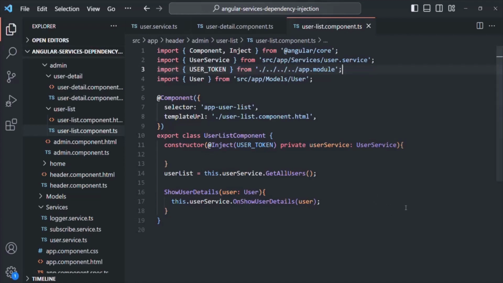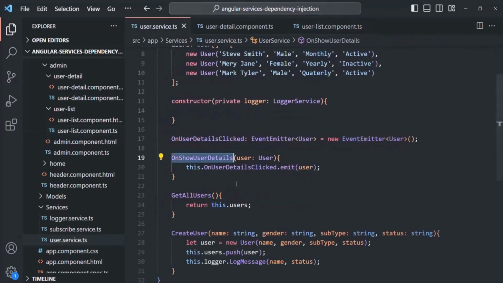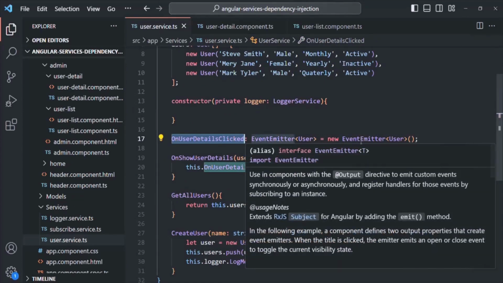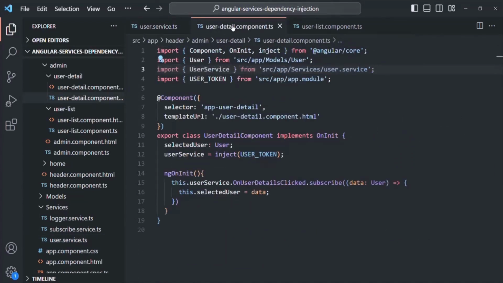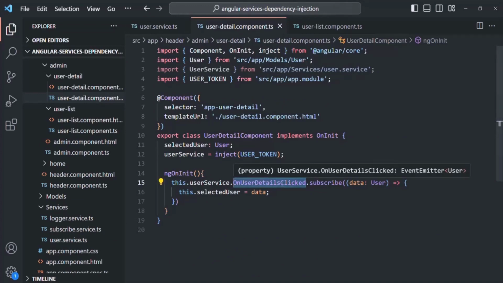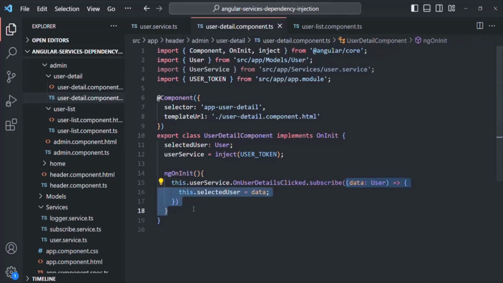So when that plus button is clicked, we are binding this showUserDetails method to that click event. And from within this method, we are calling this onShowUserDetails method, which is going to raise this onUserDetailsClicked event. And when this event is raised, we are emitting the selected user data. Now, in the user detail component, what we are doing is subscribing to that event. So whenever this event is raised, since we have subscribed to that event, this component will get a notification that the event has occurred. And it will also get the data which that event has emitted.